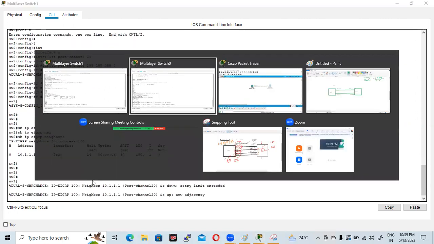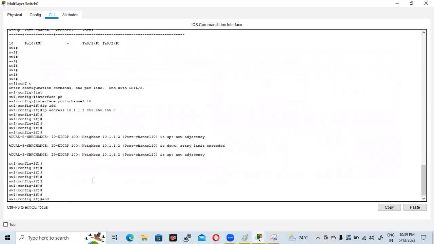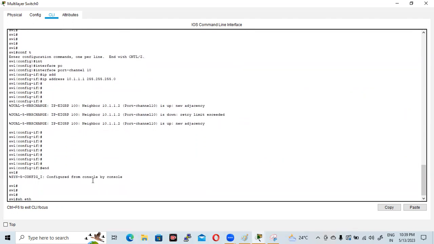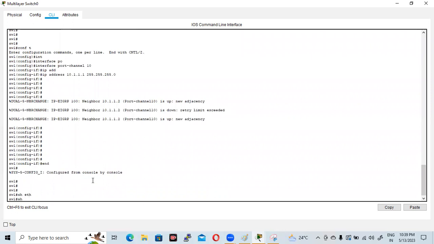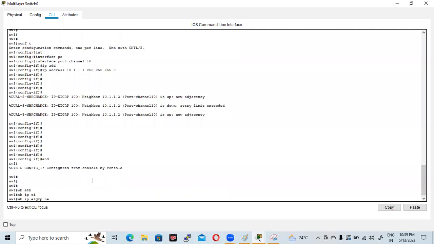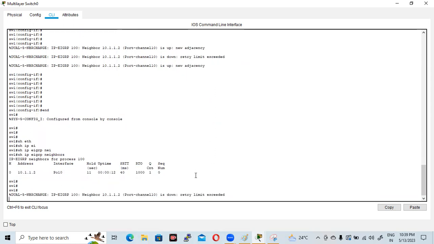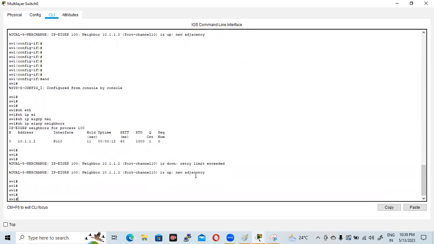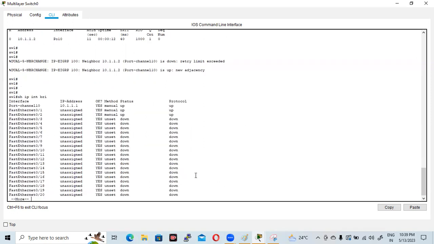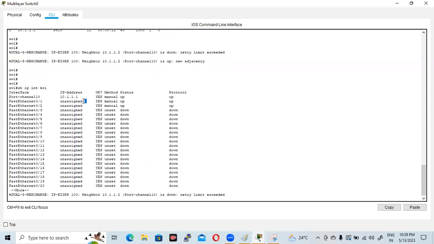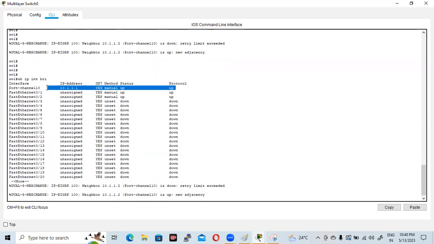You can see here also, show IP EIGRP neighbor: we have a single port. We removed the 2 physical ports. If any of the ports goes down, nothing will happen, because now we have configured a single IP. Show IP interface brief: you can see we have assigned the IP address to the port channel. This is the port channel.